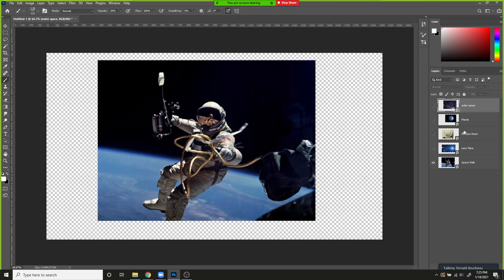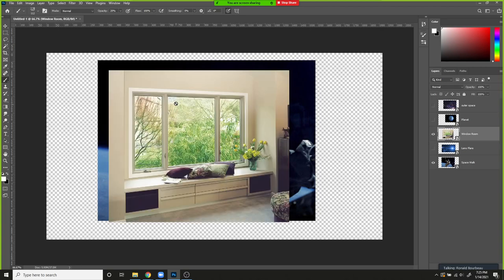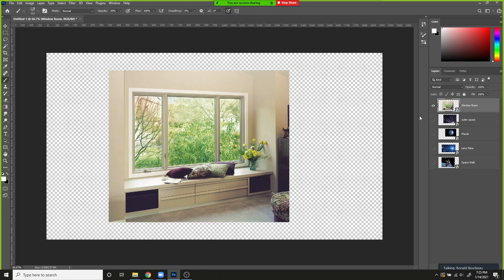They don't have to be done all at once, but obviously if the window is going to be here, I've got to get rid of this background. So I'm going to be cutting these out. And this image is going to have the star field and the astronaut behind it. So this is going to be the topmost layer. I'm going to go ahead and drag the window room to the top. After that, everything else we'll figure out as we go. So I'm going to start with the window room here.